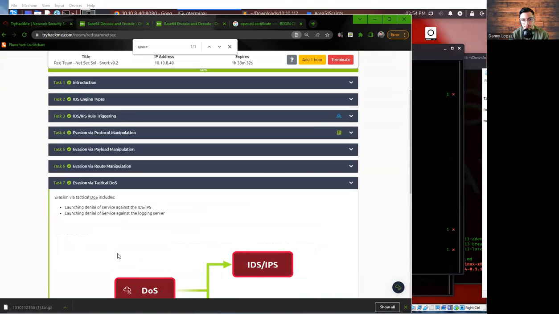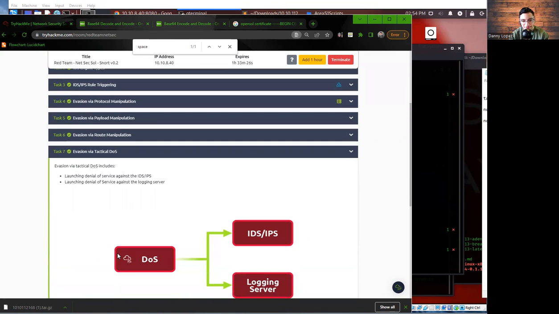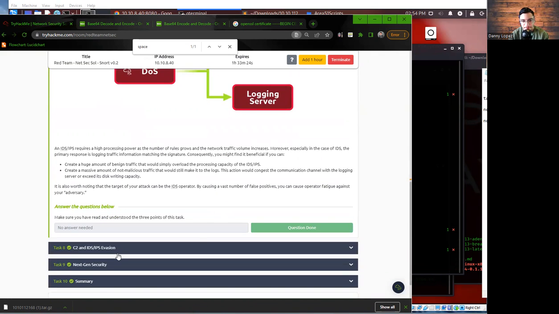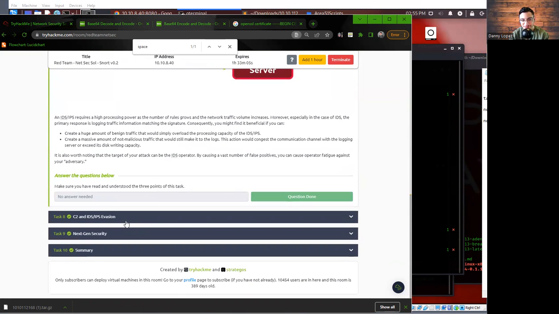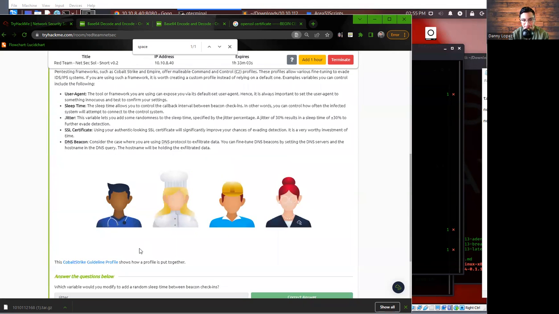Task 7, evasion via tactical DDoS or tactical DoS, denial of service, right? You just have to read over this. It looks like you're going to DoS the IDS and IPS and logging server. I mean, if you have the resources to do that, sure. Yeah, that's an interesting way to do it. Task 8.